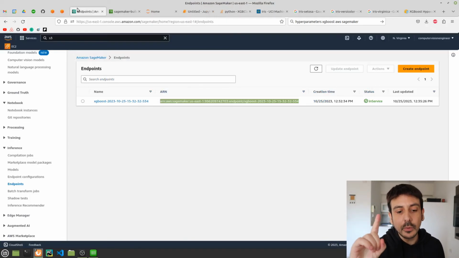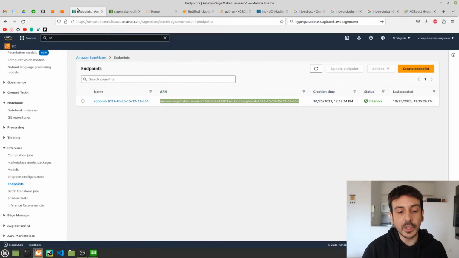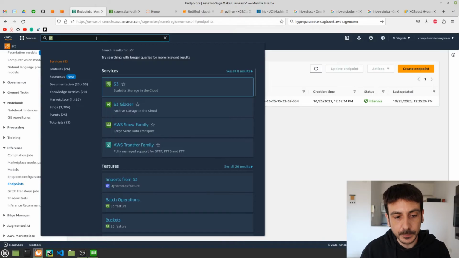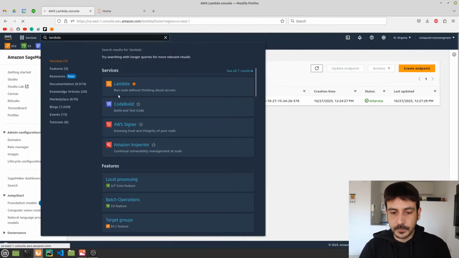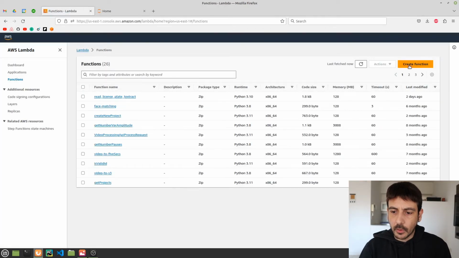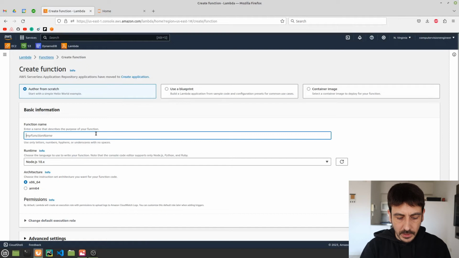Now the only thing I'm going to do is show you how to make predictions using this endpoint. In order to do so, I'm going to create an API using the AWS API Gateway and a Lambda function. So let me show you how to do that. I'm going to type Lambda and select this option. Then I'm going to click here on create function, and I'm going to name this function something like inference SageMaker Lambda function.